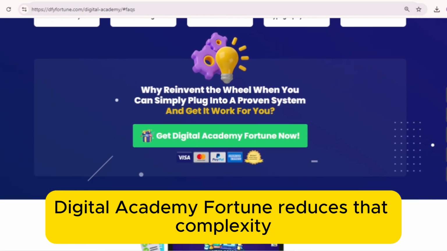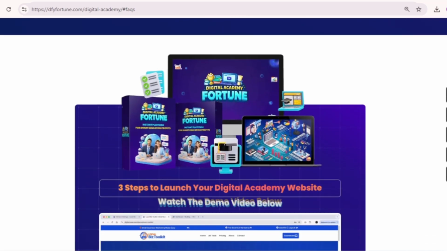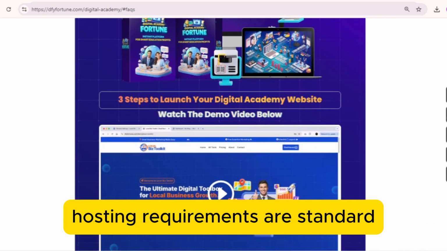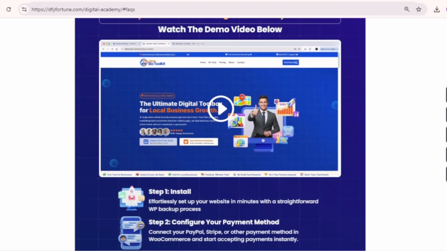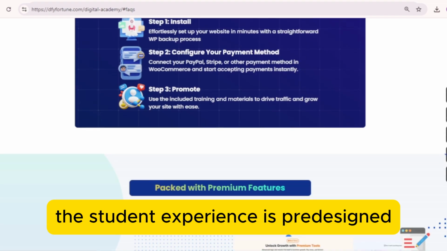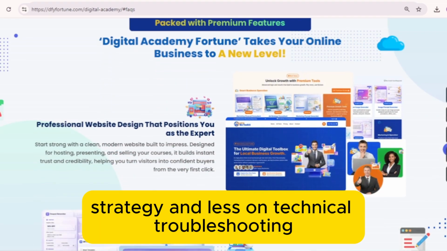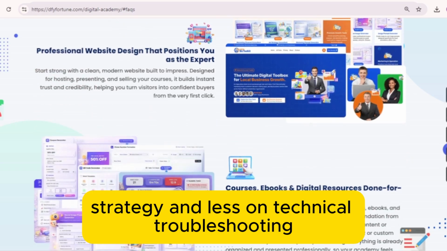Digital Academy Fortune reduces that complexity by providing a done-for-you environment. Hosting requirements are standard. Installation is guided. The site structure is already mapped. The student experience is pre-designed. This allows users to focus more on content strategy and less on technical troubleshooting.